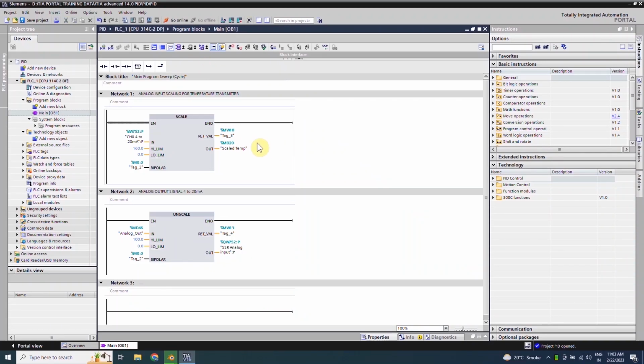First of all, we will open the project file for session number 13. As you can see, in network number 1, we have a scale function to scale the 4 to 20 milliamp signal of the temperature sensor. In network number 2, we have an unscale function to send the analog output 4 to 20 milliamp signal to channel 0. In today's session, we will make the simple temperature controller with the PID Continuous Control function.